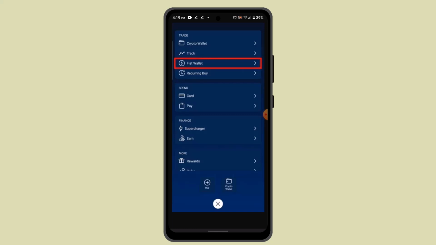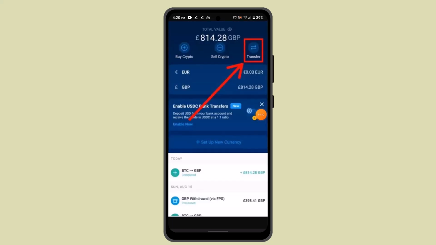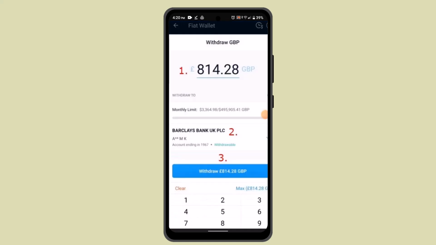As soon as you're on the Fiat Wallet page, then you'll need to go to the transfer tab located right on top. Then it's gonna ask you to enter in the exact amount that you wish to withdraw. Then you also need to enter in the bank account details where you're actually withdrawing, and click the withdraw button. Lastly, you'll have to confirm all of the details. If you're sure about it, then click the transfer button.